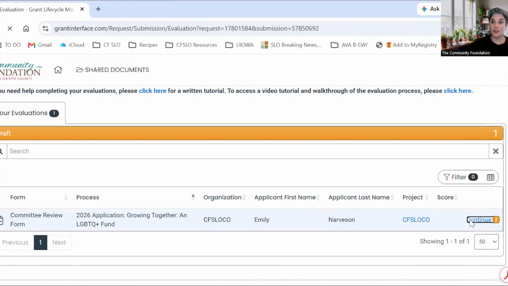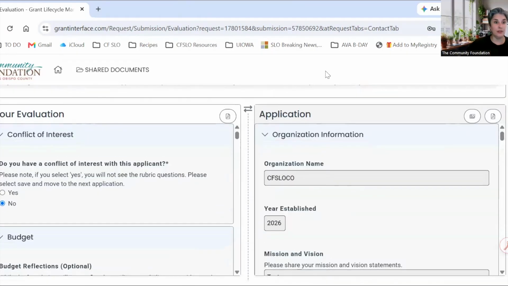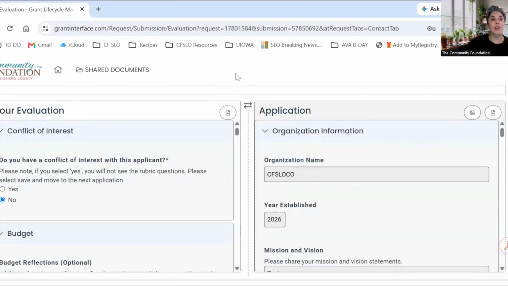For each application, you're going to hit start or continue. And here's what you're going to see. On the left side, you've got your evaluation. On the right side, you've got your application. So you can be looking at both pieces side by side as you evaluate. And you can toggle those if you'd like to switch them for viewing.